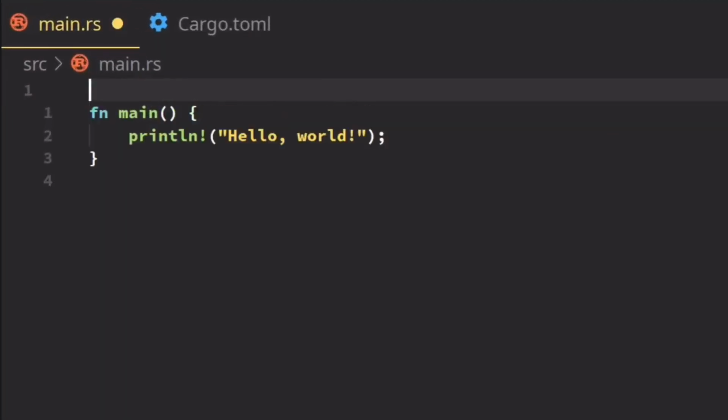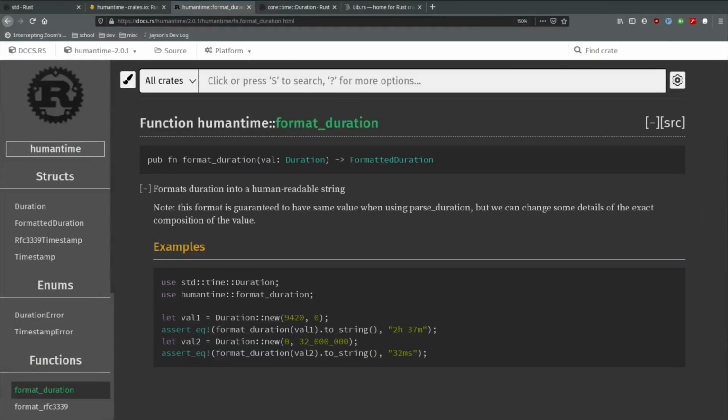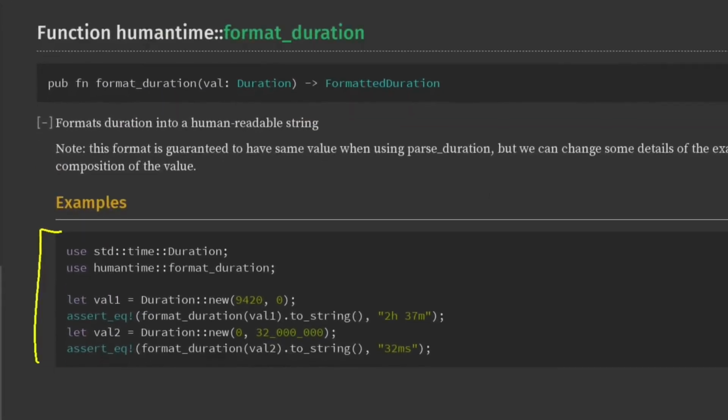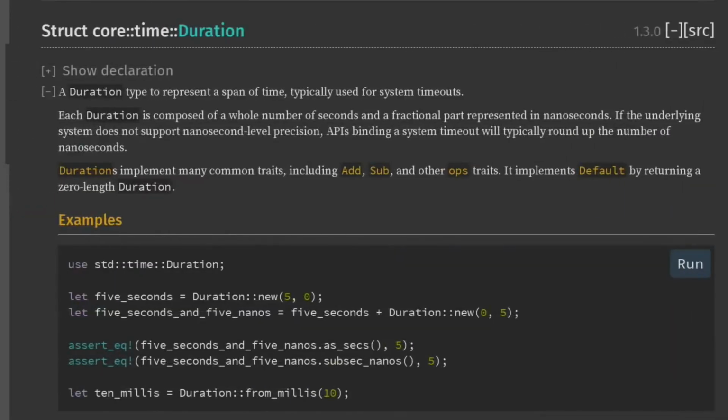So here we are using the humantime crate, and we're specifically using the format_duration function. The format_duration function is listed here under the humantime crate, along with a description on how it's to be used and some examples of how we can use it. Next, I'm using the duration type from the standard library. As we can see from the documentation on duration, a duration type represents a span of time typically used for system timeouts. So we can use a duration to represent a specific time span, such as 20 seconds or 5 minutes, or just a few nanoseconds.